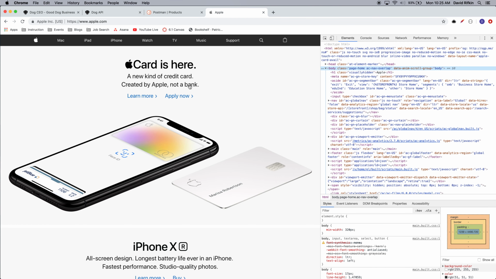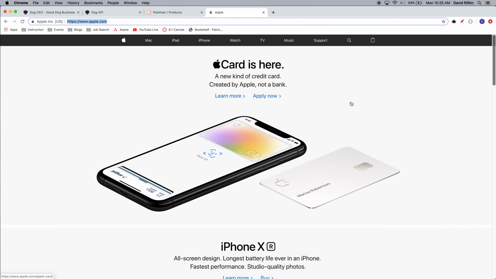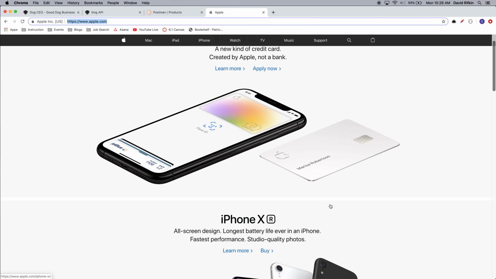The web is made in the same way. A web browser, which is what we're in here, a browser called Chrome, takes that markup, takes that HTML, and converts it into something you can see.